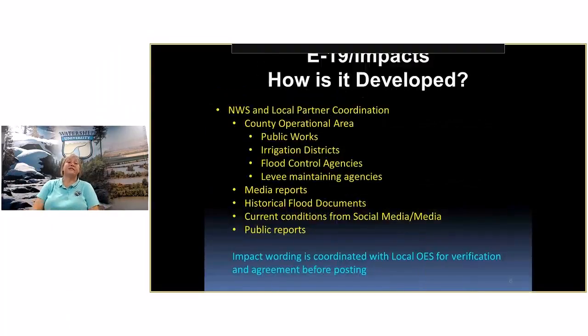So, how is it developed? I'm really happy to see so many people on this presentation today because you is how this is developed. It is a collection of information. It comes from public works, county emergency managers, the local boating community, flood control agencies, people driving out into a flood.